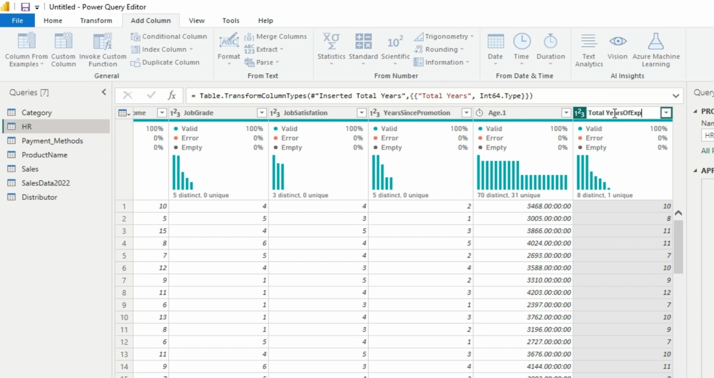Now I have this as total years of experience. I tend to avoid spaces so that I won't start having issues like that. So now while I do that, I've been able to have their total years.